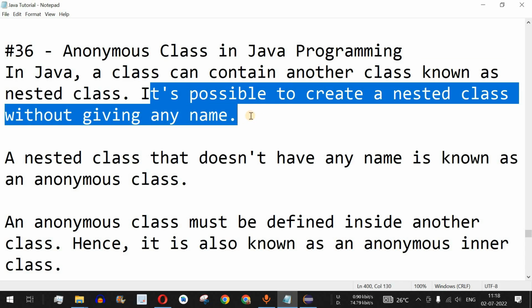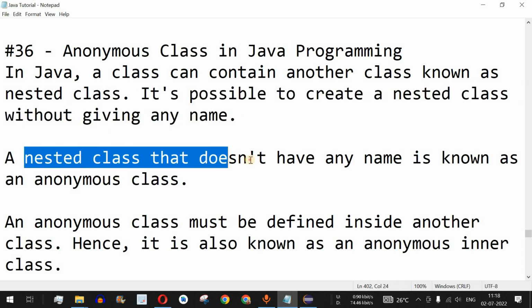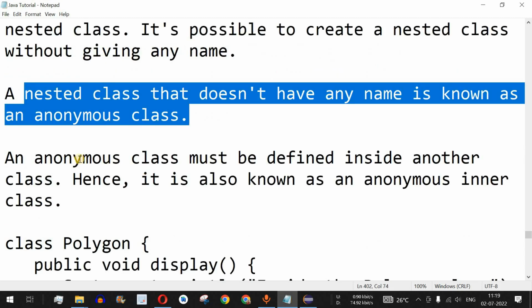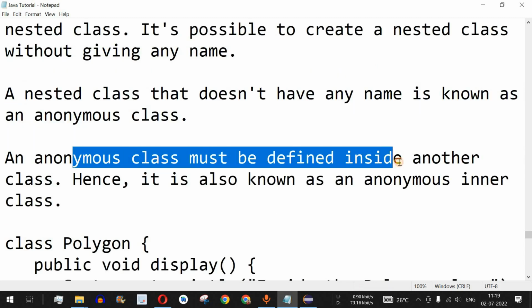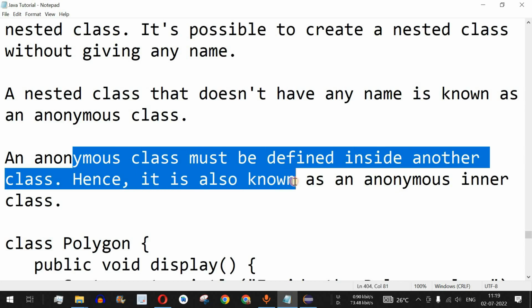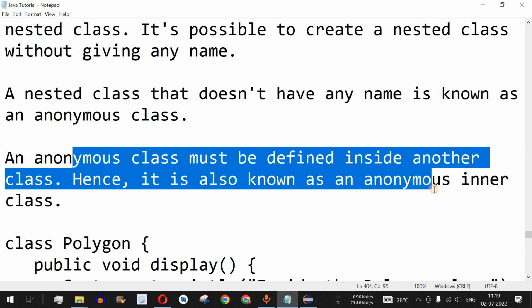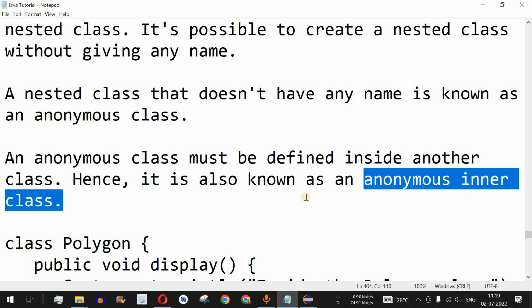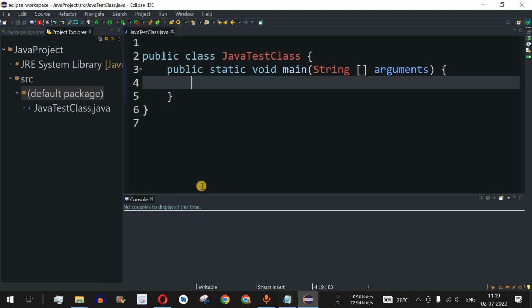This we are going to see with the help of an example. A nested class that doesn't have any name is called an anonymous class. An anonymous class must be defined inside another class, hence it is also known as the anonymous inner class. We are going to check the anonymous inner class with the help of an example, so let us move to the IDE.